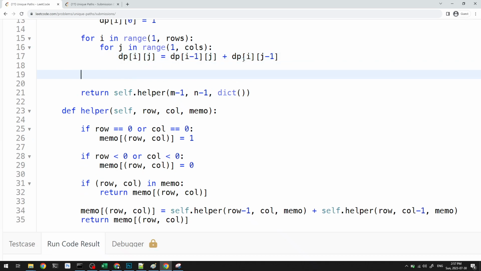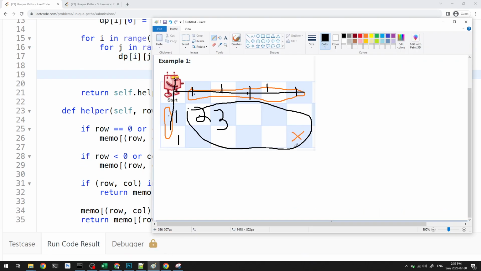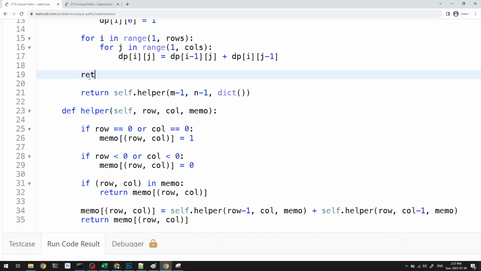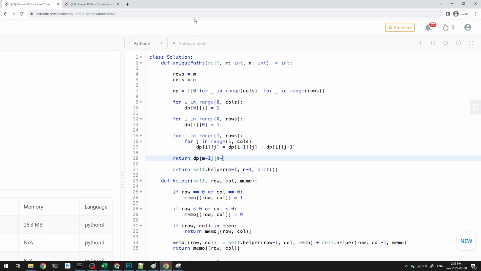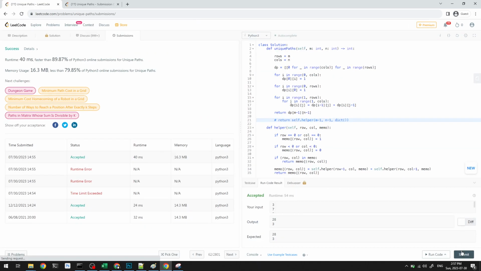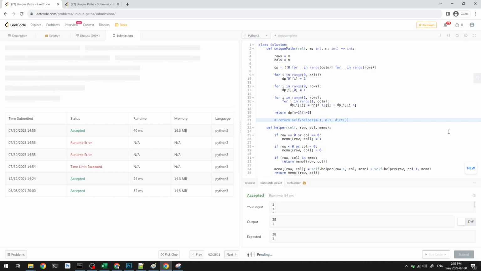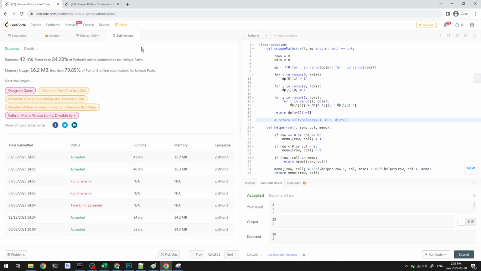And so once this is all filled out, our answer will be right over here, which is return dp at m minus 1, n minus 1. And then I can comment this out, click submit, and with any luck, arrive at the correct answer.